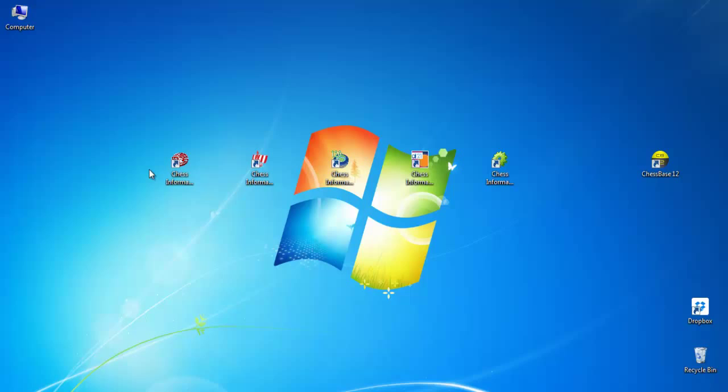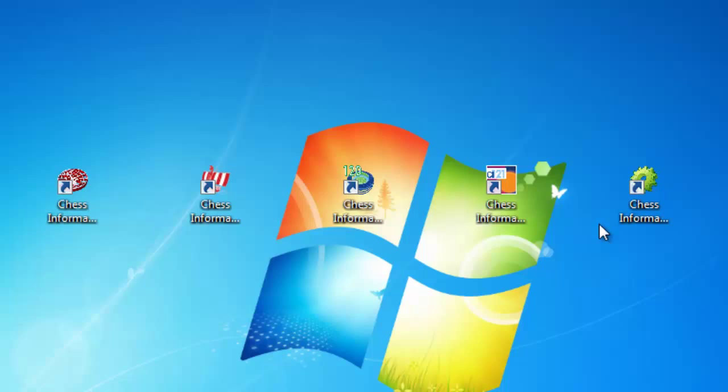Here, there are icons of recent Chess Informant volumes made as CBH books. 116 to 118, 119, 120, 121, and the one we want to explore further, 122.